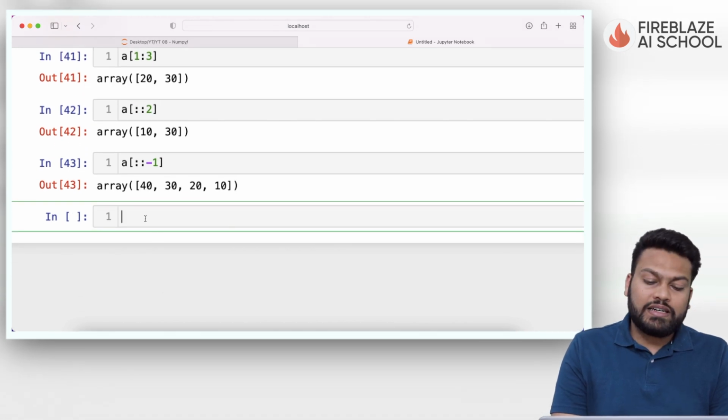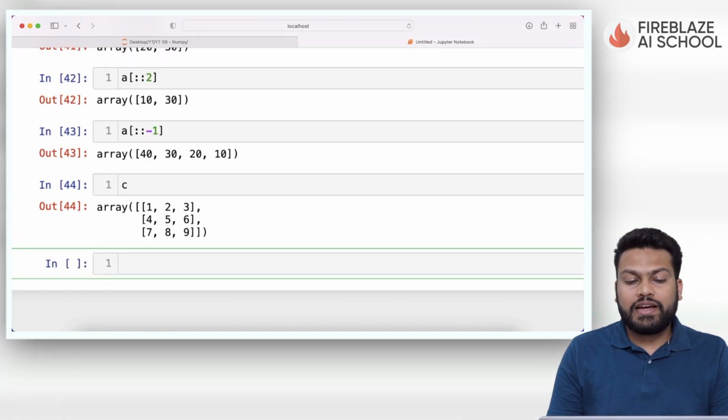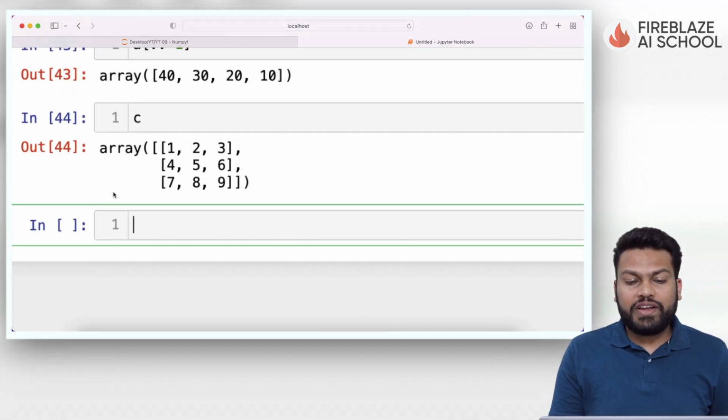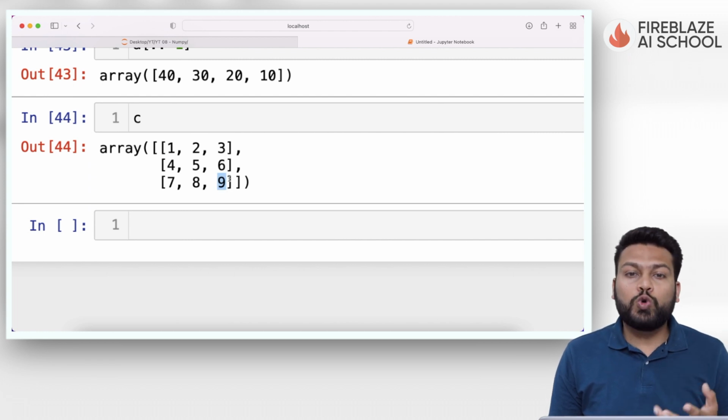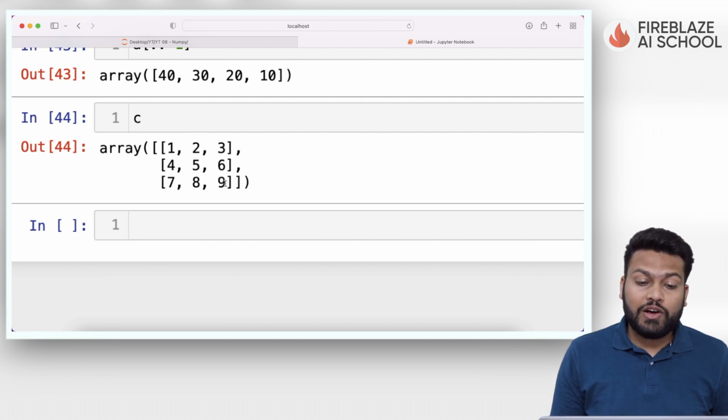Now, moving ahead, if we take a 2D array, the C, the difference here is that first is the row: this is 0, this is 1, this is 2. Similarly, the first column is 0, the second column is 1, the third column is 2. So this one would be 0, 0, and this one would be -1, -1, or 2, 2. So 0, 1, 2, 0, 1, 2. So this position would be 2, 2. I'll show you that.